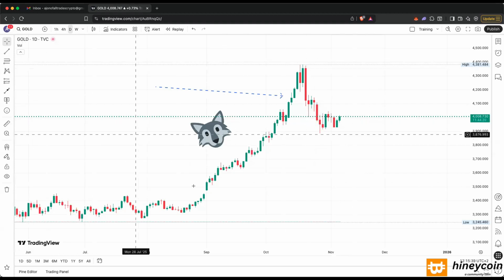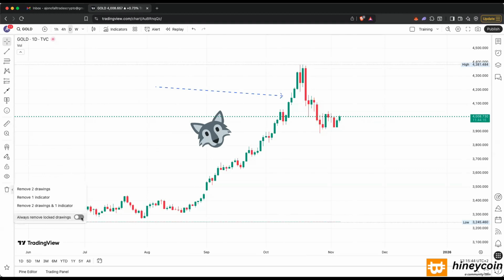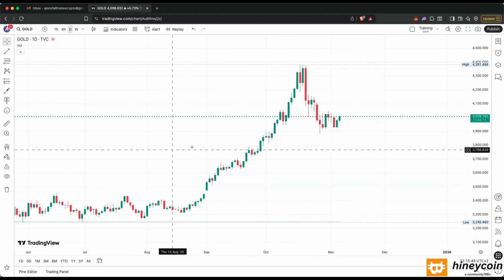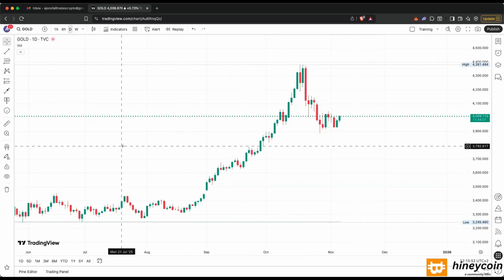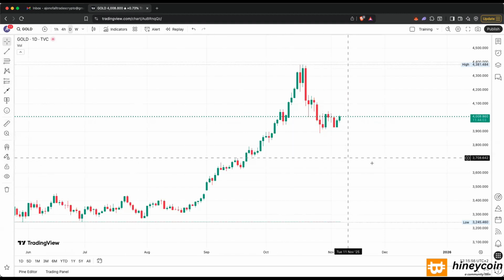But if you always want to clean your charts, remove all the drawings that you've had, what you can do is also toggle that on, meaning that when you remove the two drawings, it's not going to ask you if you want to keep them. Cool. So that is the bulk of all the drawings tools within the drawings panel, which is pretty exciting.